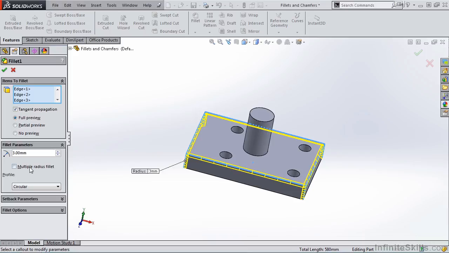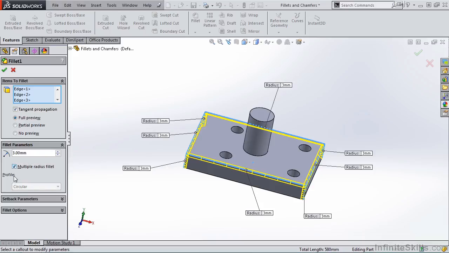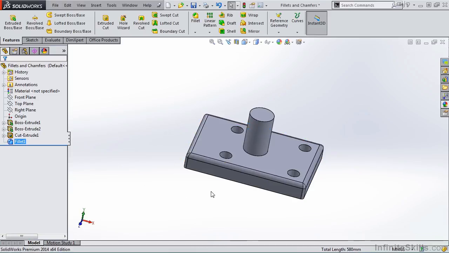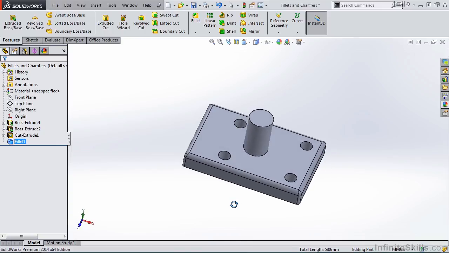Now notice I have this checkbox for multiple radius fillet. If I put a check mark in here, it will give me a tag for each one of the fillets, allowing me to change those fillet sizes individually. So I can change the size here, for example, to 5mm. And let's do the same for the other edges. All within this one fillet command. So that's pretty handy. I'm going to close out of the fillet command, and you see a 5mm radius along the top edge and a 3mm radius for the 4 vertical edges.